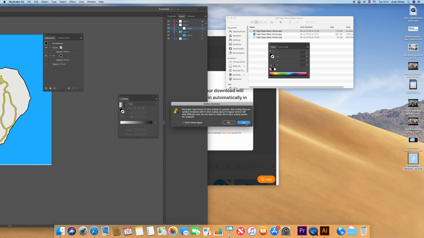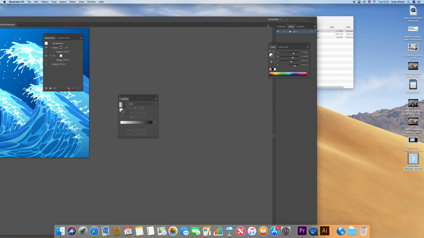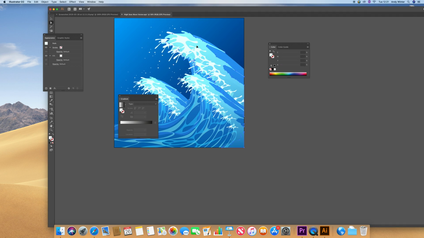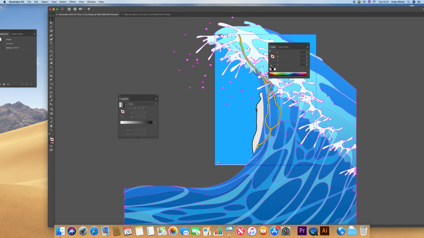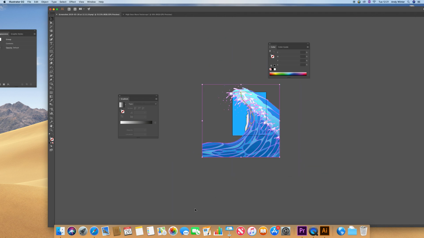So then when it's open in Illustrator, you can see I can select all these different elements, which is quite cool. It does mean that I can get the whole wave, copy that, go into my image. Okay, that's a bit big, so I'm going to scale it down, zoom out a bit, scale it down.